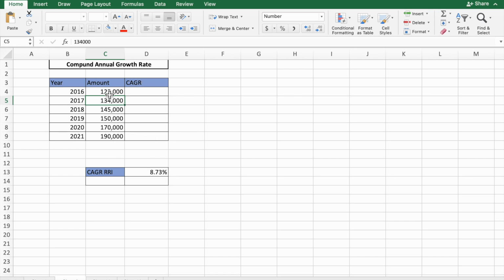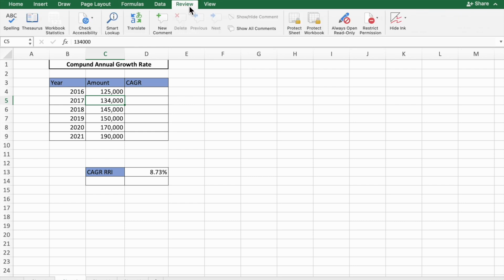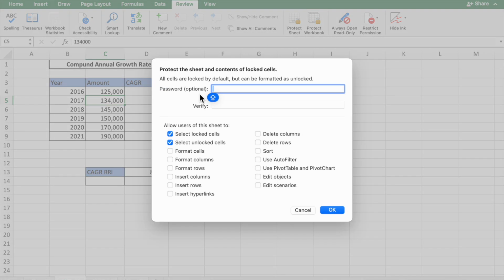Okay, so what you have to do to protect your sheet, here you will see the Home option. Now here you will see the Review option, so you have to go to Review. Then here you will see the Protect Sheet option, just click on Protect Sheet, and now here you have to just create a password for your sheet. Okay, then here you will see Select locked cells.